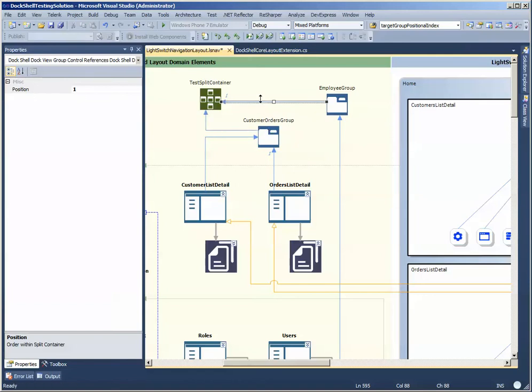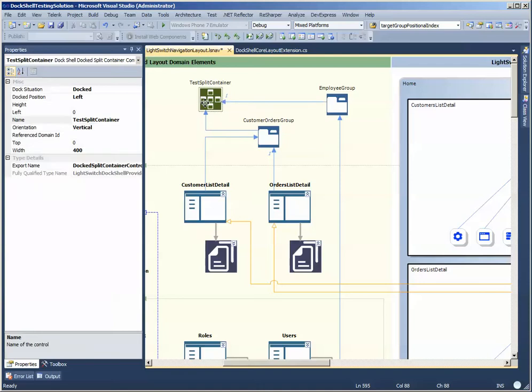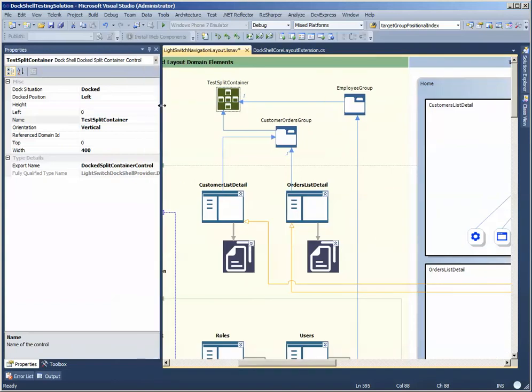Within each of the links is a property called position, and the intent of position was to allow the developer to understand an order associated to similar items that were relating to another domain element. In this case, this split container is actually also a layout group in DevExpress, and we have this one set up so that it's docked to the left and has a width of 400. And its orientation is set to vertical.